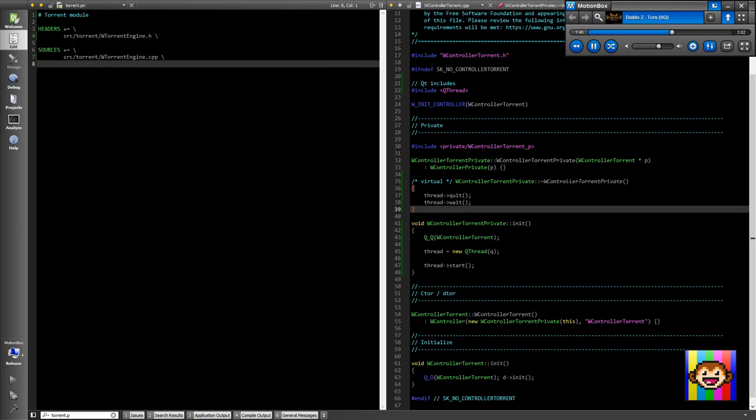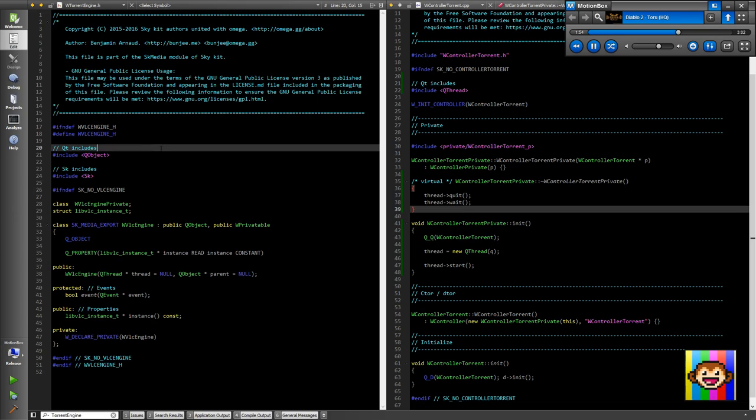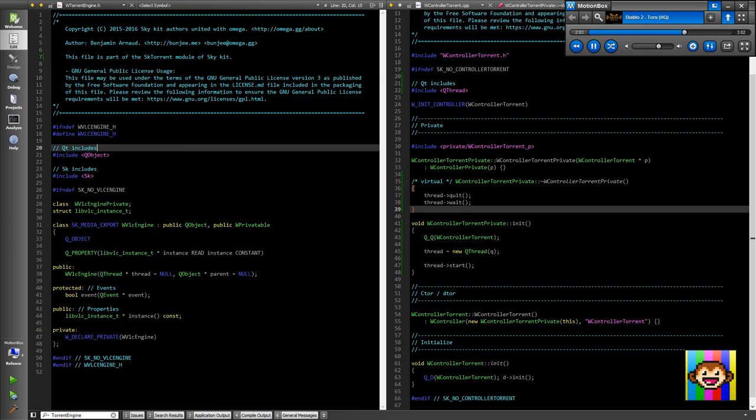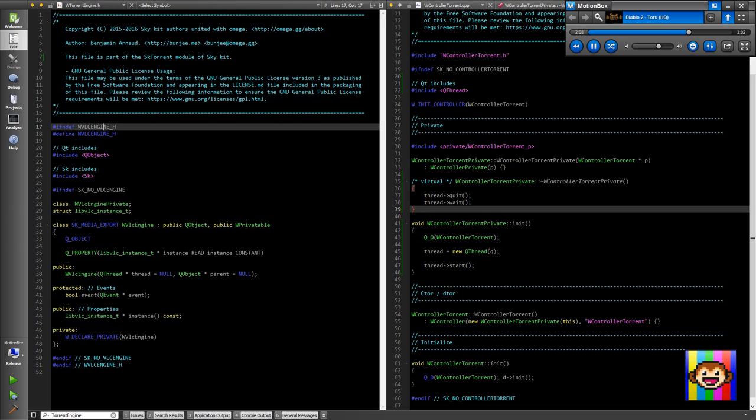I need to find a better way to put my keyboard while streaming, because most of the time it's not in front of my hands, and so it gets tedious. But yeah, there we go. So this is part of this SK Torrent module of SkyKit, and we are very happy about that. Let's do that. SK Torrent. Right.